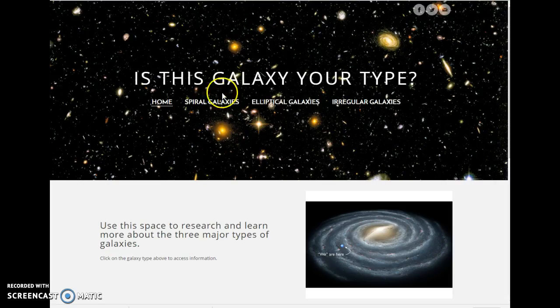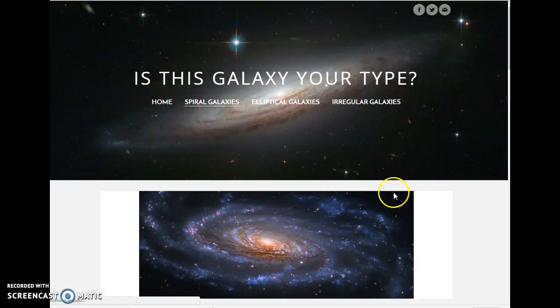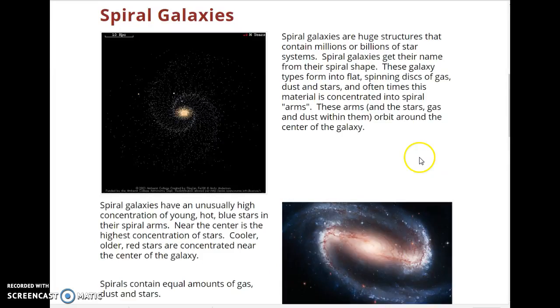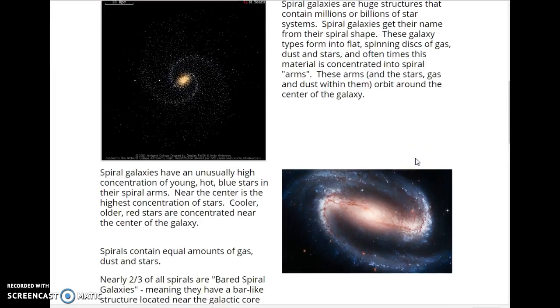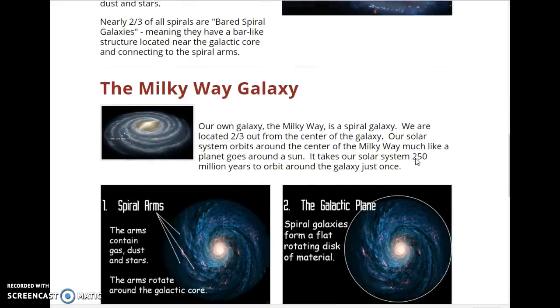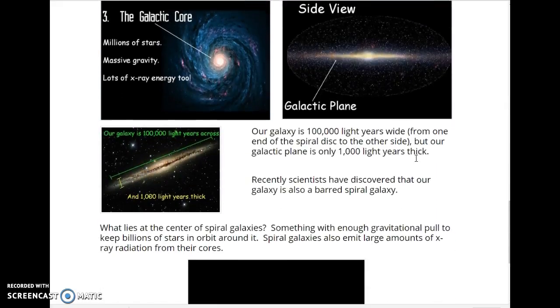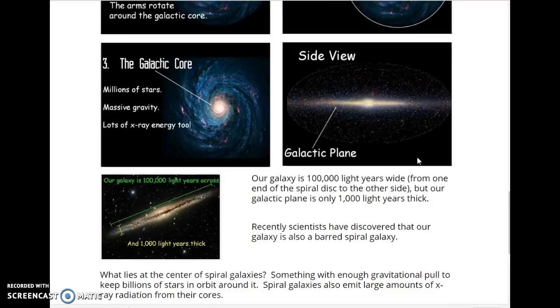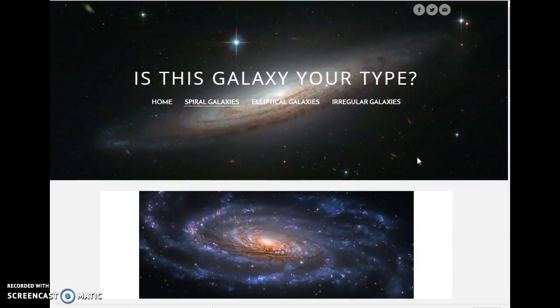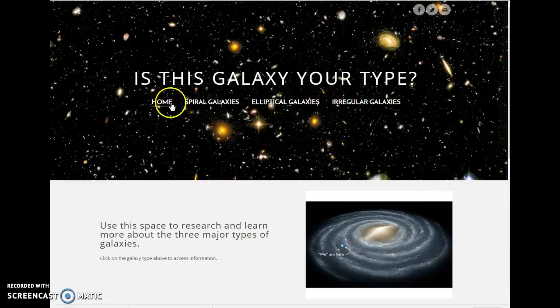And of course, when you're on the website, the website will be linked on Schoology, and then you just click on the galaxy type, and it takes you to the information. Some of the pictures might be animated, others will be static and not moving. Things should be labeled. And hopefully it all makes good sense to you. And you can certainly ask questions of me back again on Tuesday if you do happen to have questions. So that's the plan for today.